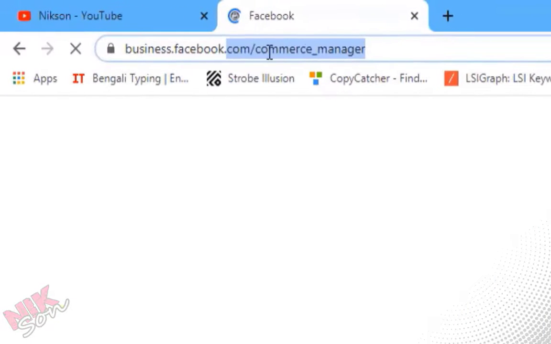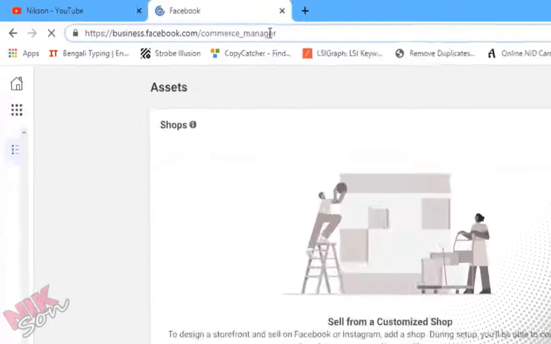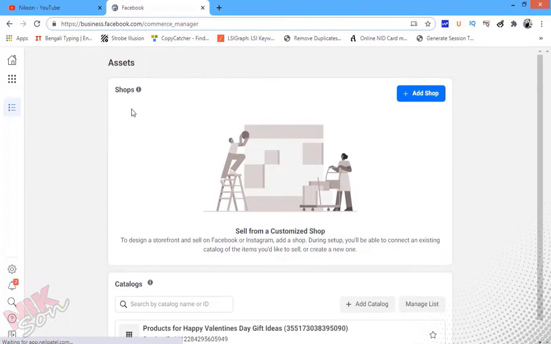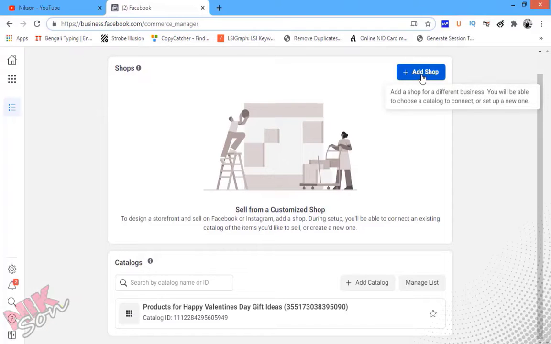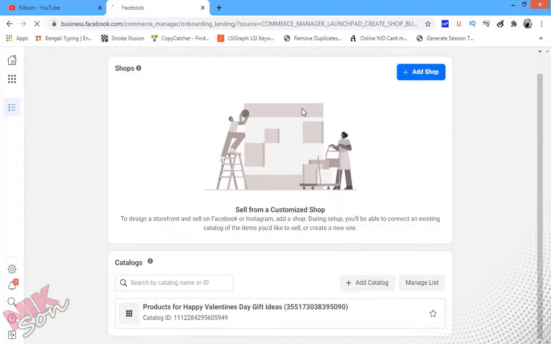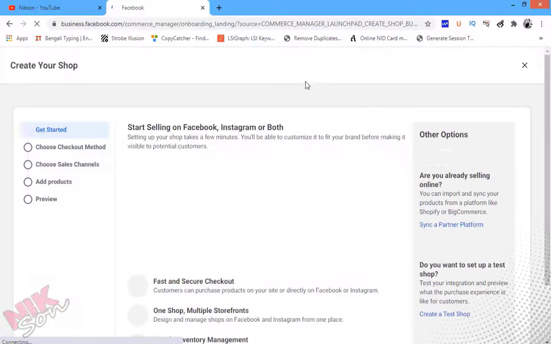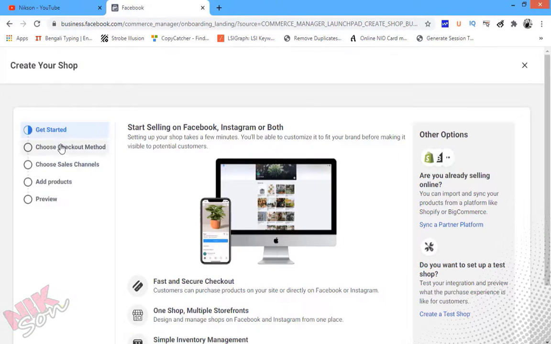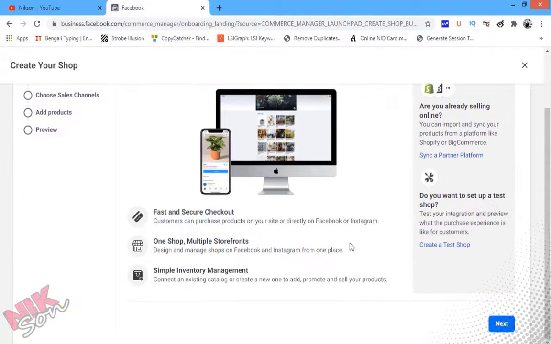So let's see how we can do this. For doing this, you have to visit the page called business.facebook.com/commerce manager, logging in with your ID. Now you have to create a shop here. Simply click on add shop, and after clicking on add shop you will see the options for adding a page here. Now you can see it starts with the first step.